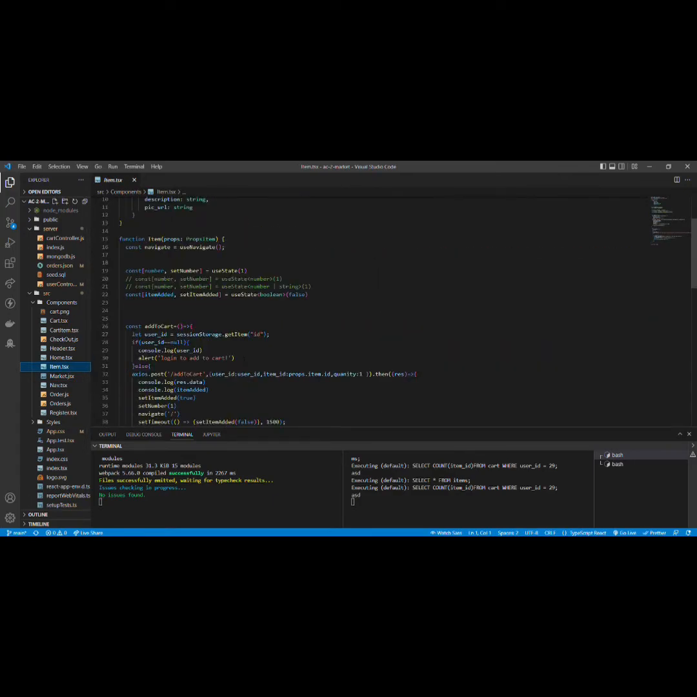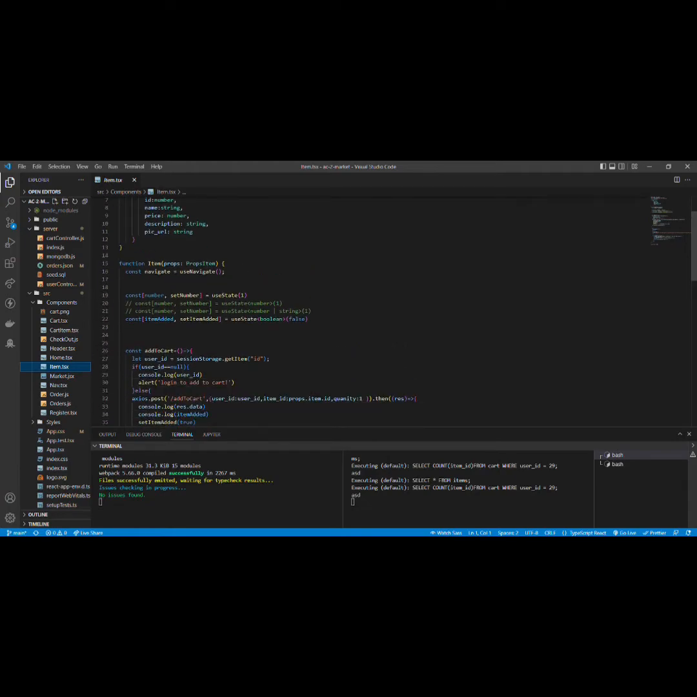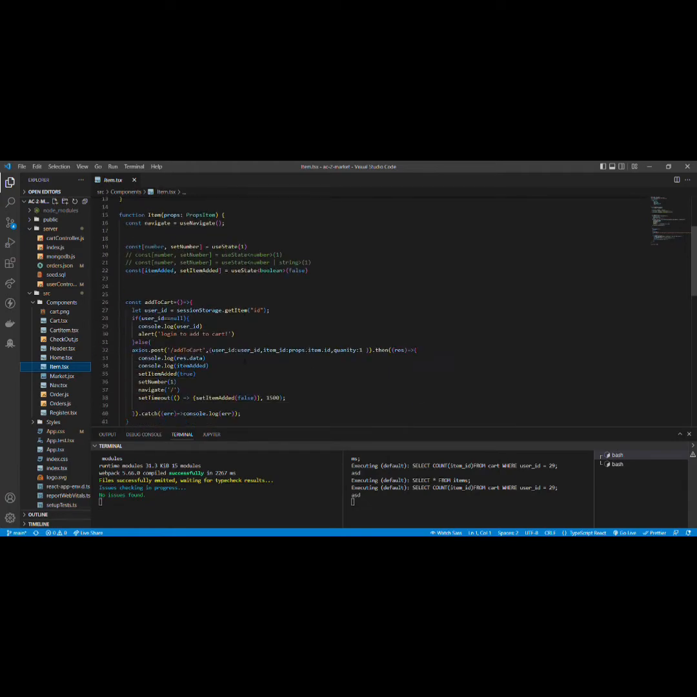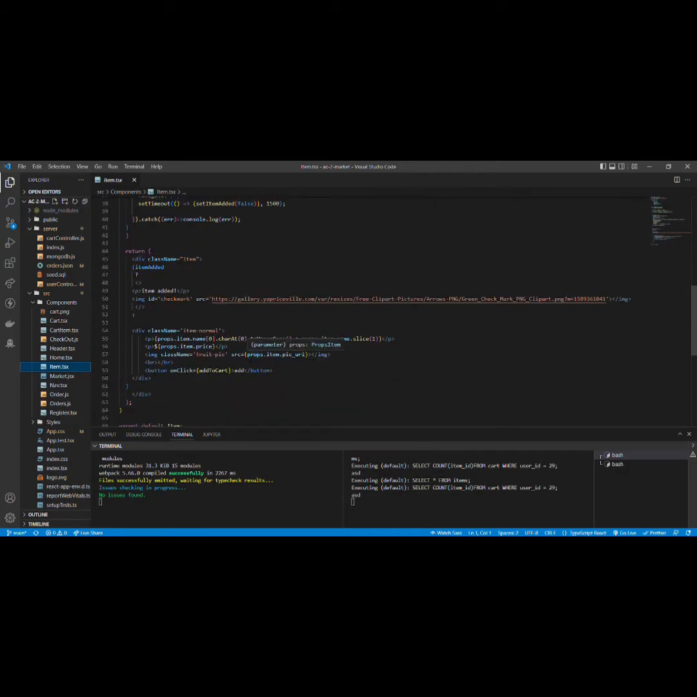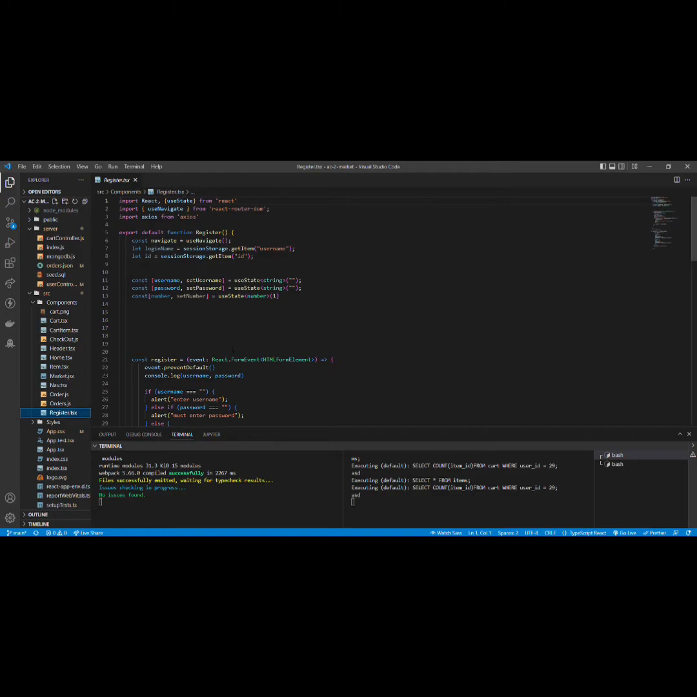And in those components, it has the Axios request to post and add items to the user cart right there. And so for the login stuff, I'll start with register first, where there's the register component.